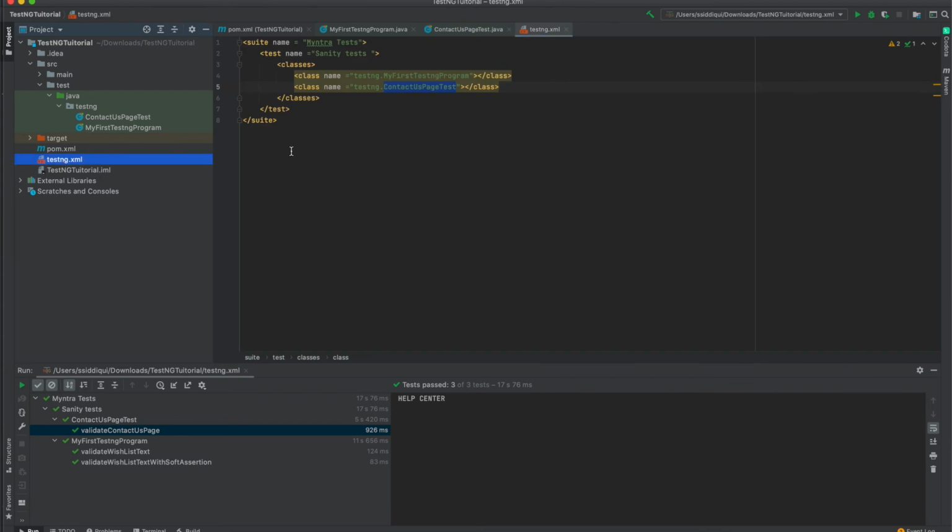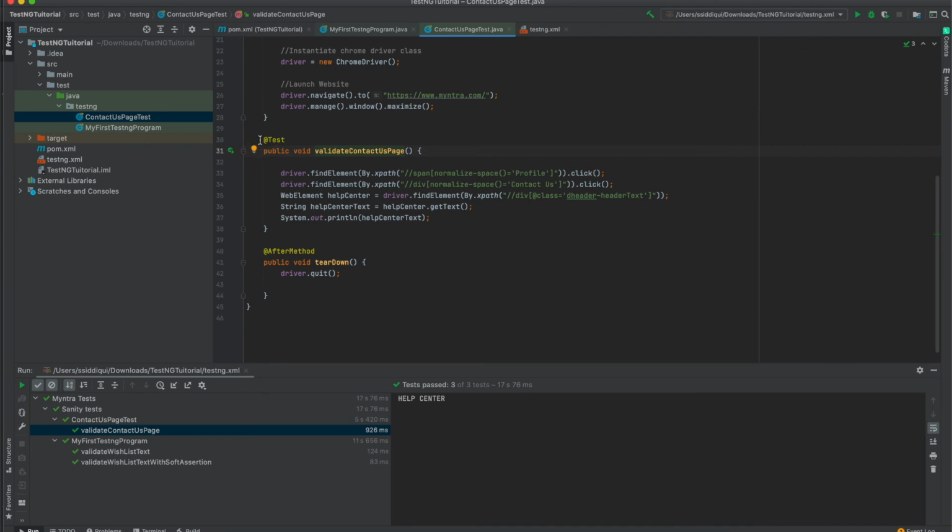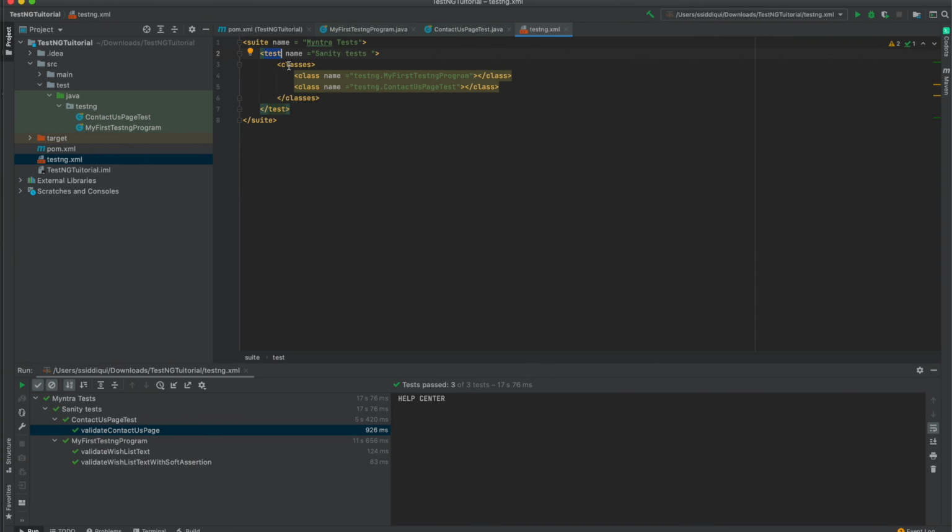It's not a very big concept, it's not rocket science. You just need to create a suite level tag and name it, then a test level tag and name it. Again you need to remember that this test is different from this test, so don't confuse them. And here we are going to create the classes tags, and in these classes tags we are going to name the classes that we want to execute.